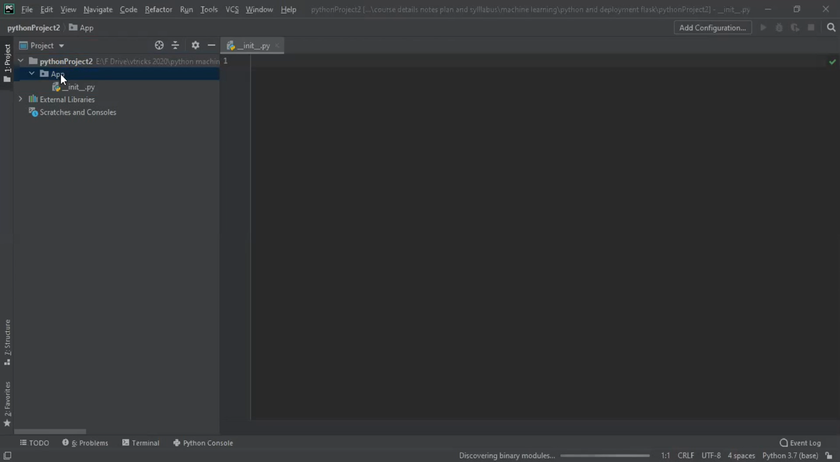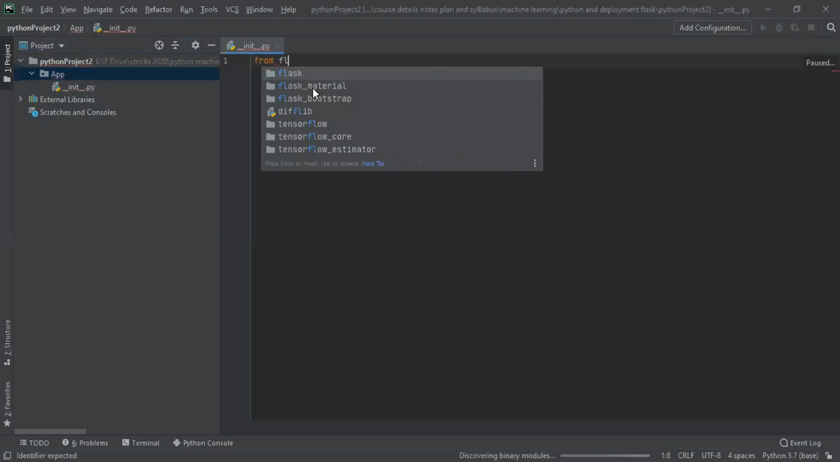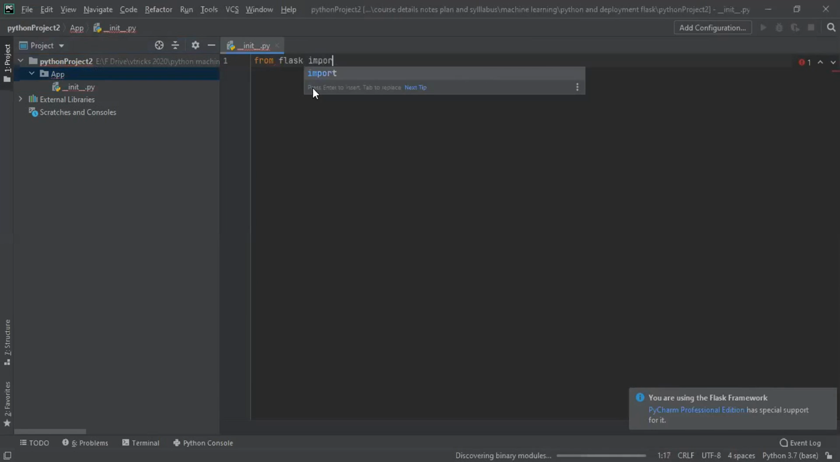Now I will import the Flask here. I say from Flask import, what? Import the Flask architecture. If in case you get an error that Flask is not found, you have two options. One is you can go to the Anaconda prompt and say conda install Flask, or else you can go to your command prompt and say pip install Flask. So the Flask would be installed automatically.